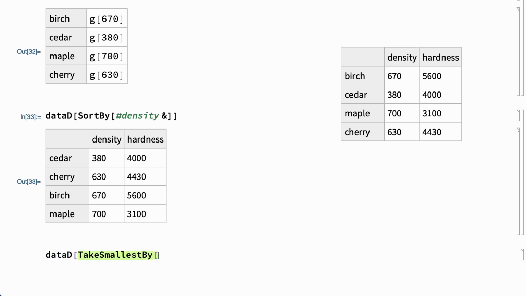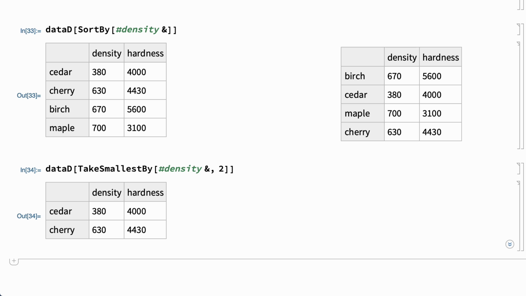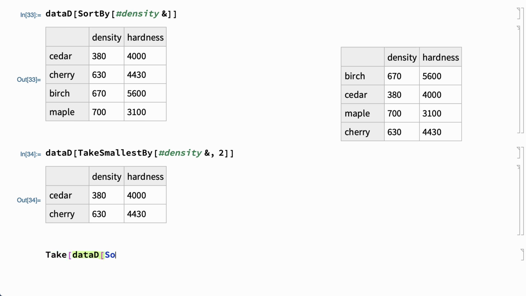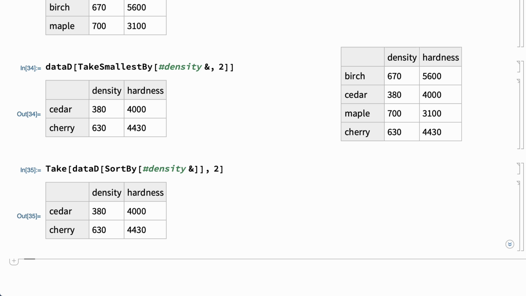There are lots of other operations on datasets. This shows an operation called take smallest by, used here to get a dataset consisting of the rows from the example dataset with the two smallest values for density. Operations can also be combined in various ways. For example, this shows that same result computed by first sorting the rows based on density and then using the take function to take the first two rows in the sorted result.